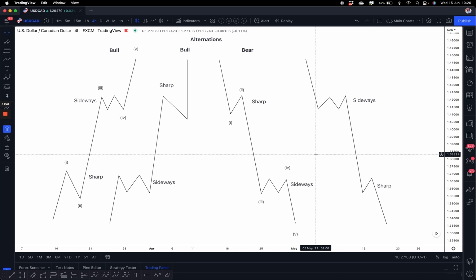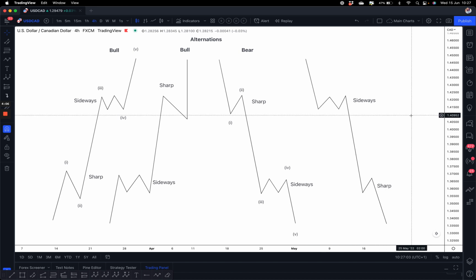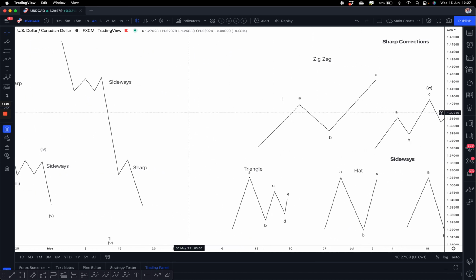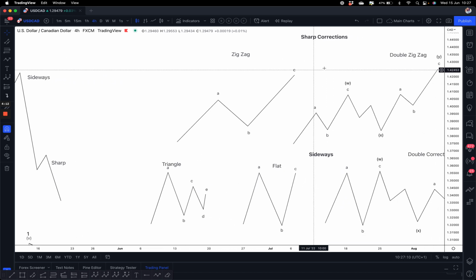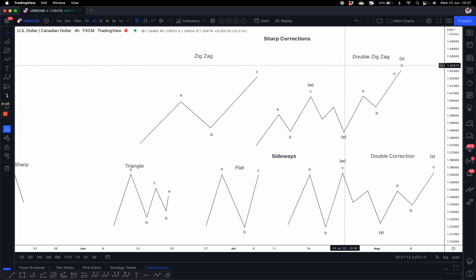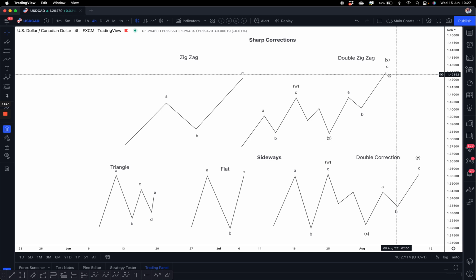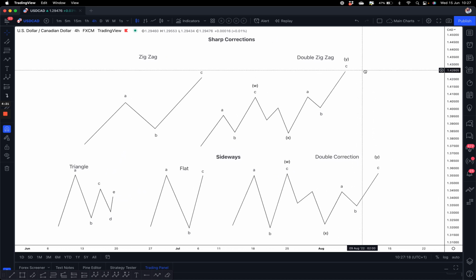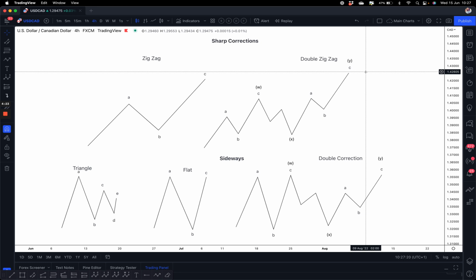But I want to emphasize again, if I see a sharp correction in wave 2, it doesn't necessarily mean that I would not see a sharp correction in wave 4 as well. That happens quite often, and do not be alarmed if you do see that, because this is just a guideline. This is a fun guideline to follow, so you can be a bit ahead of the game, and it just makes you a sharper analyst, I guess.